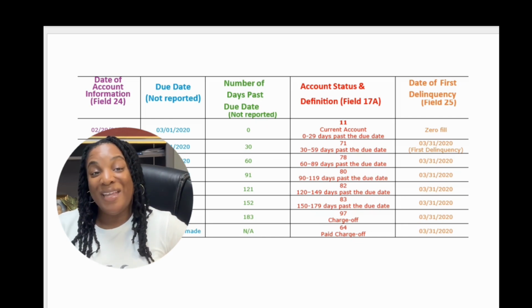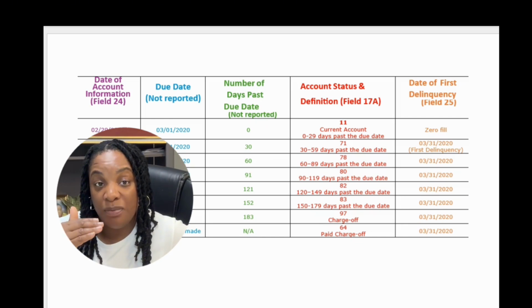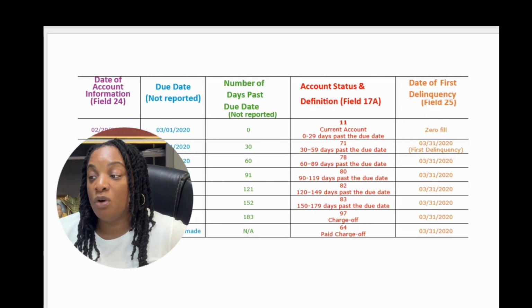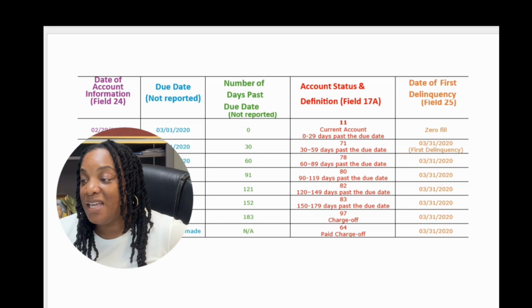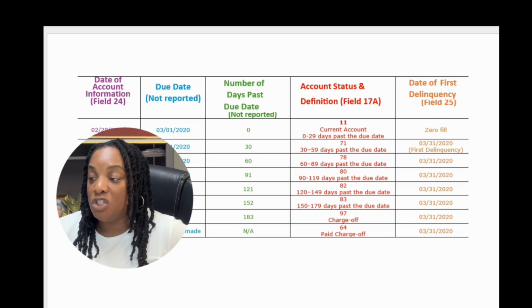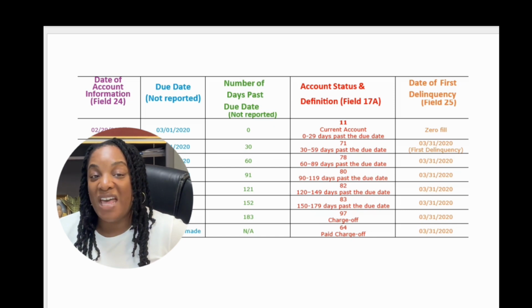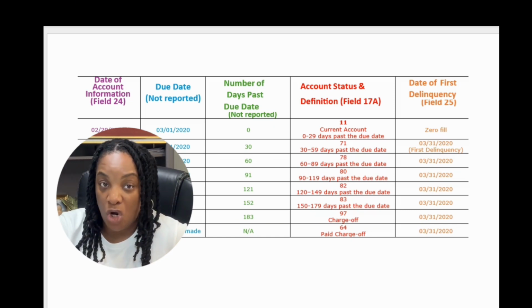Now, the deeper dive into what's under Metro 2 field code 17A is this. So if you are 0 to 29 days past due, the Metro field code for that is 11. And 30 to 59 days is Metro 2 code 71. 60 to 89 days is Metro 2 code 78. And so on and so forth. 120 to 149 is Metro 2 code 82. And then you have 83. Code 97 is for charge off.